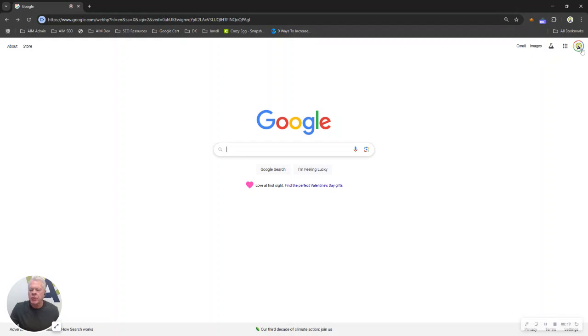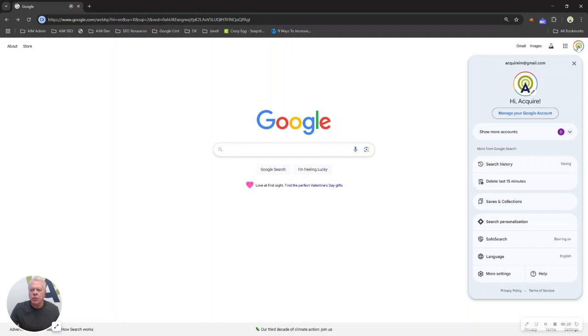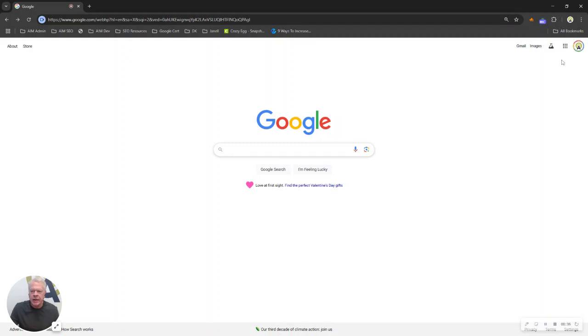First thing you want to do is make sure that you have a Google Chrome web browser open, and that you're logged in with your Google account that is associated with your administrative owner user for your Google My Business profile. We see here that we are after clicking this icon here, so we're going to close that out.